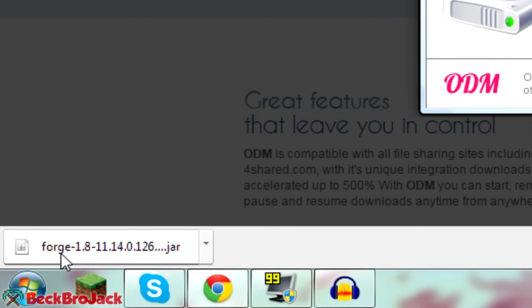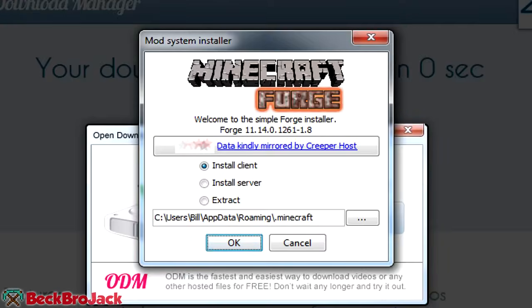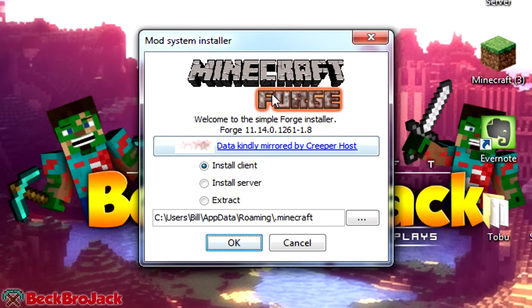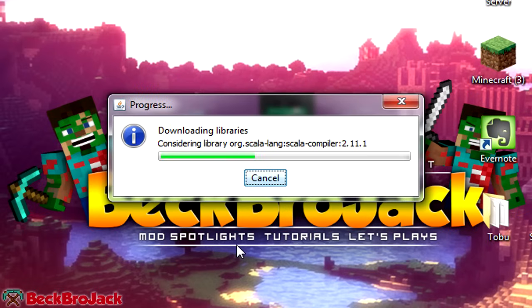So now that you have this Forge jar file, you are going to click it open, because it's going to open this brand new thing called Minecraft Forge, and it's an automatic installer, which is really awesome. So once you open it, just make sure install client is highlighted, and then hit OK. Now this should download it.